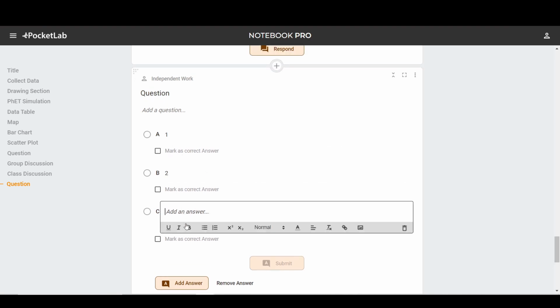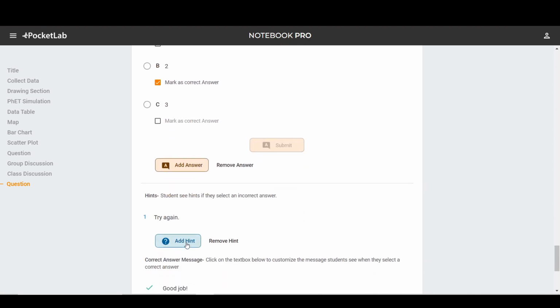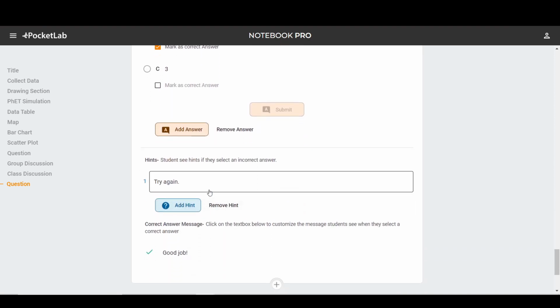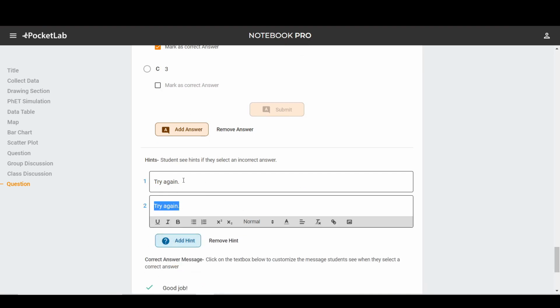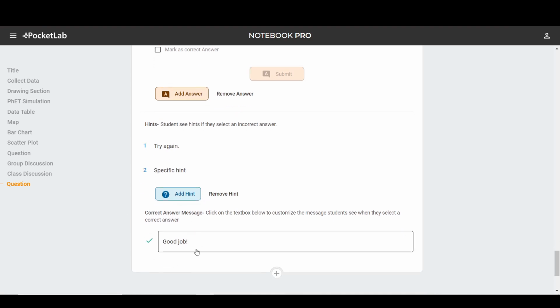So maybe we have a few different answers here. We can mark B as the correct answer. You can give students hints when they get these questions right or wrong. You can add multiple hints, so on their first attempt they'll get this try again. On their second attempt, if they get it wrong again, you can maybe give them a more specific hint. And then when they get it correct, they'll get this correct answer message.